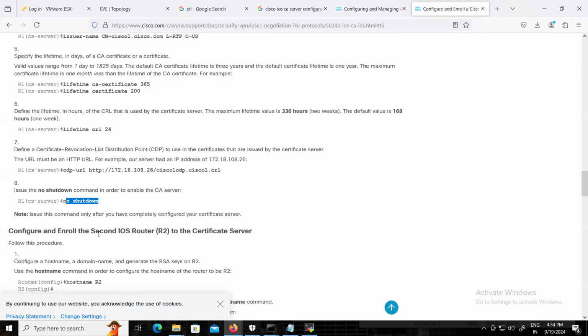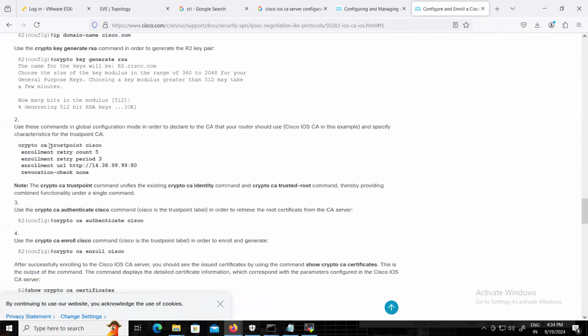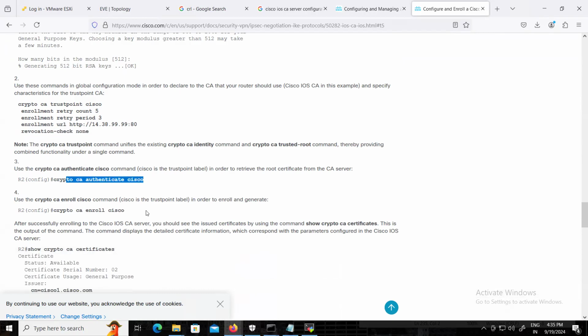Then configure and enroll the second IOS router R2 to the certificate server. Now see here, generate the keys, domain name. Then this is the trustpoint command we used. We gave the URL. We just didn't give these two: retry count, and revocation check, here it is saying none. We used the CRL. After that, we authenticated and enrolled. The commands are already available. You don't have to remember all the commands. This is clear.